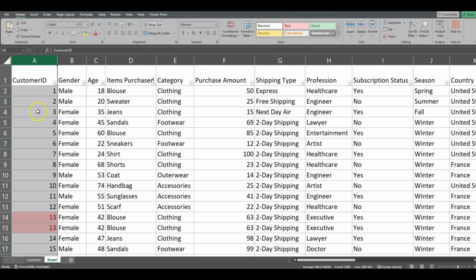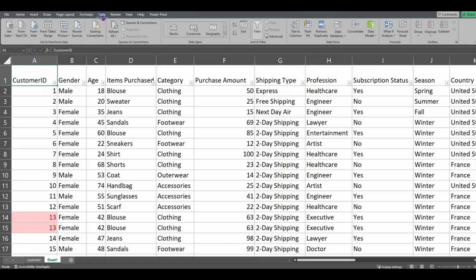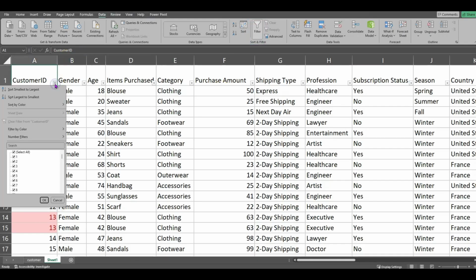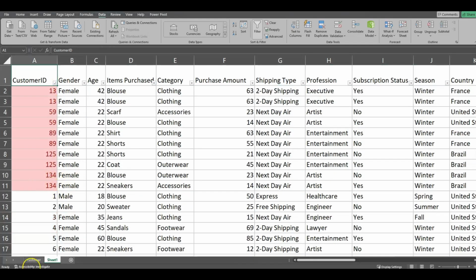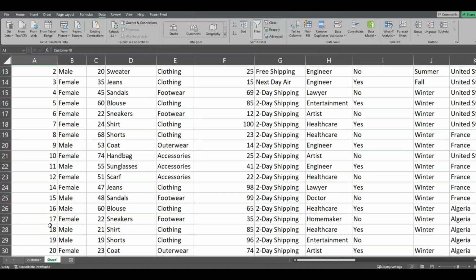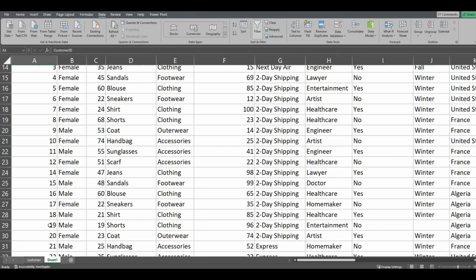So for example, make sure you have your filters on. If you're not sure how to do that, click on the Data tab. And right here in the middle, it says Filter. After that's selected, click the drop-down filter. And then you can sort by color. So I'll go ahead and sort that by color. Now I have the top duplicates showing on the top and the rest are non-duplicate.